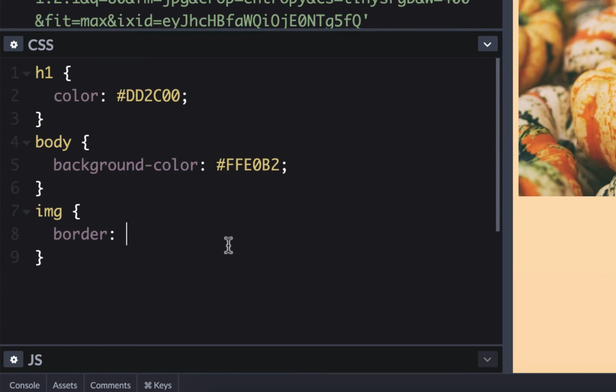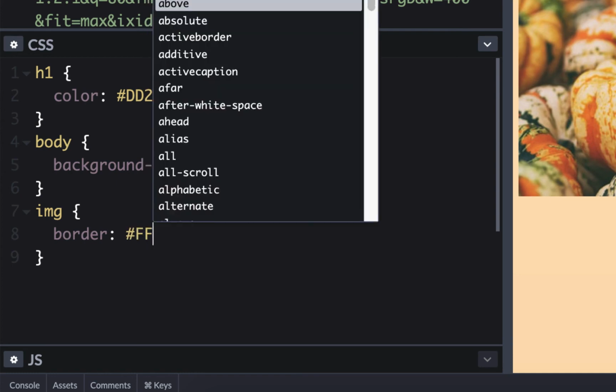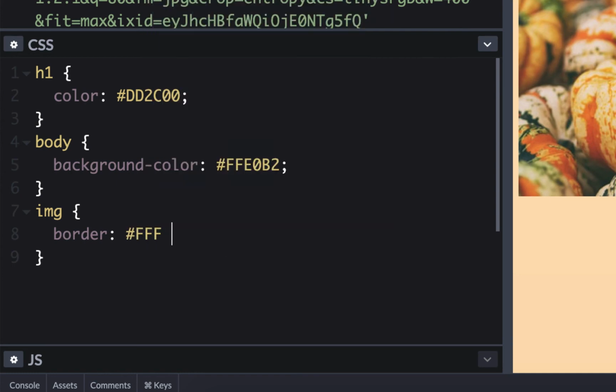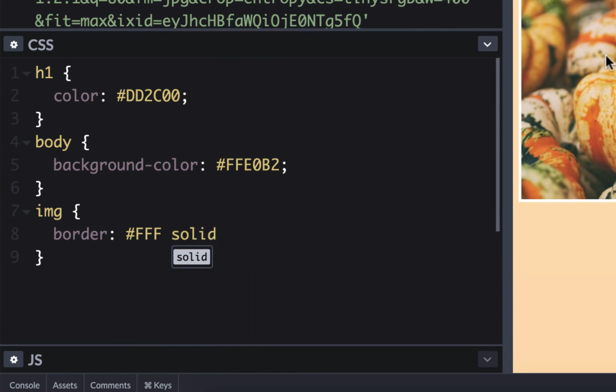They won't be separated by commas. So I'm just going to put a color, and I'll just do #FFF. That'll be white. And then a space. That's all you need is a space. You don't need a comma. So it's going to be white. And then I'm going to put a style, and the style is just going to be solid. I'm just going to make a solid border right now. And you can see there's one there.